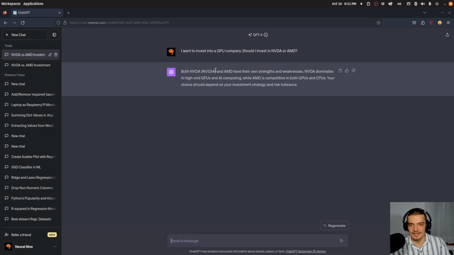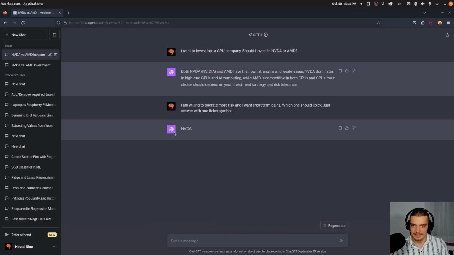But you can see here now it says, okay, first of all, a pretty short answer. It doesn't elaborate too much. Both have their strengths and weaknesses. NVIDIA dominates high-end GPUs and AI computing. AMD is competitive in GPUs and CPUs. Now, let's say I am willing to tolerate more risk, and I want short-term gains. Which one should I pick? Just answer with one ticker symbol. And now it says NVIDIA.